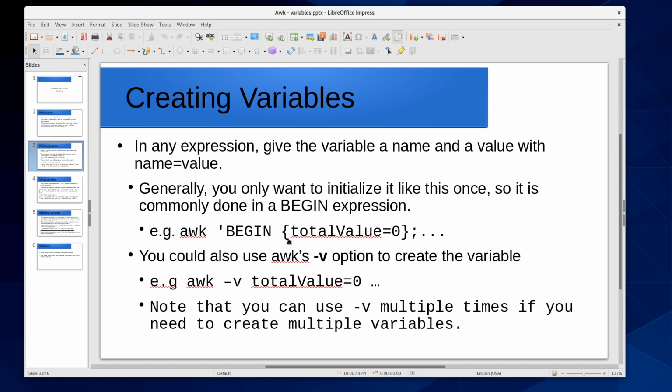When we want to create a variable in awk, it's quite simple. We don't need to actually specify a type. We just say name equals value. And now we have a variable with that name storing some value. Typically, you'll probably want to set that initial value once and then update it as the script goes on, perhaps based on what it reads out of the records that it's reading. So this would commonly be done in the begin expression.